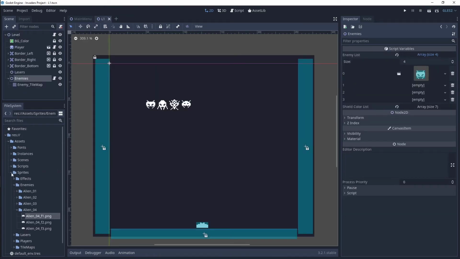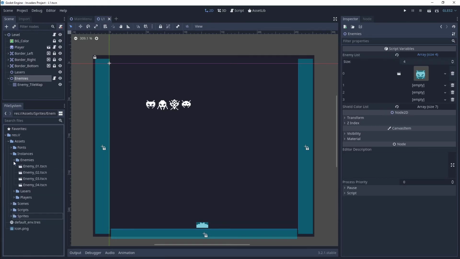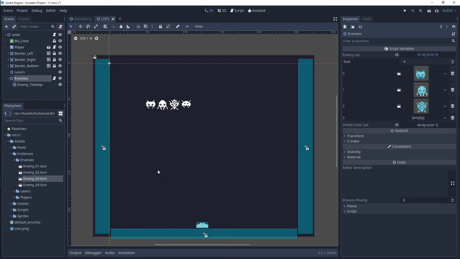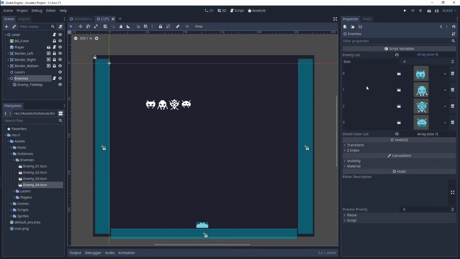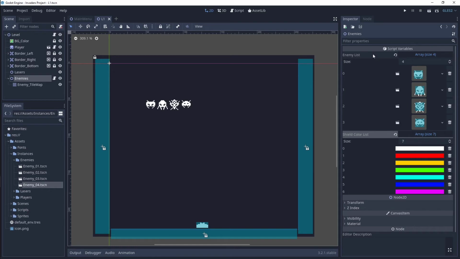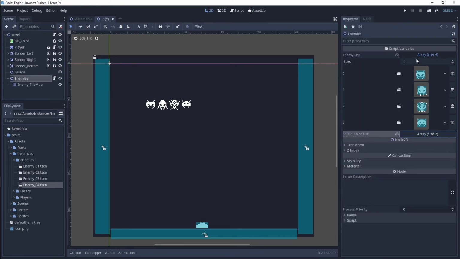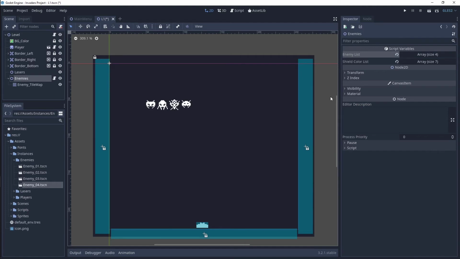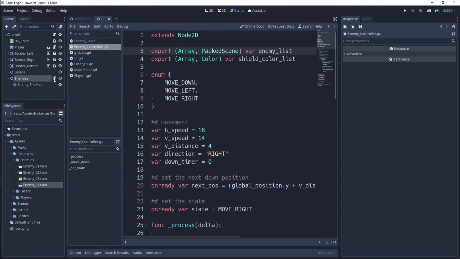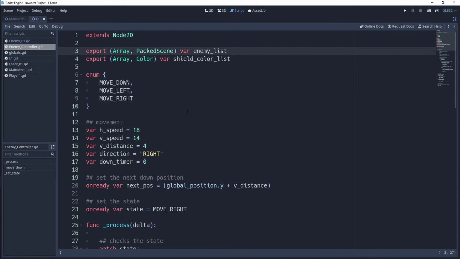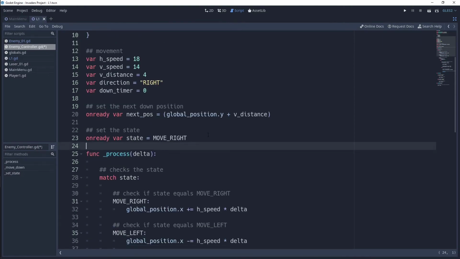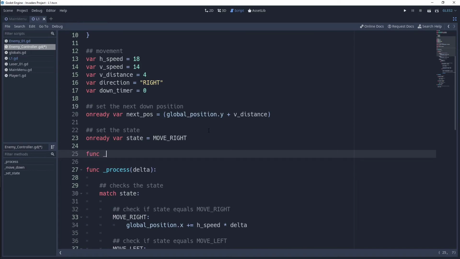And now what we can do is in the file system, go to instances, enemies, and you can drag enemy 02, enemy 03, and enemy 04 to our enemy list. And as you can see, we have a nice little inspector window to change certain settings for the enemy color or other various characters. So we can close those for now. Go back to the enemy controller script. Go full screen. Now let's go down above process and create a new function, ready.